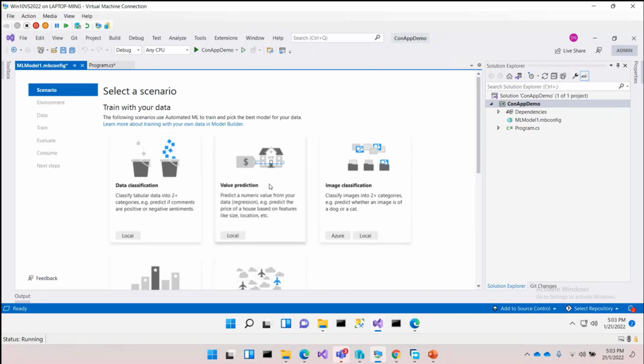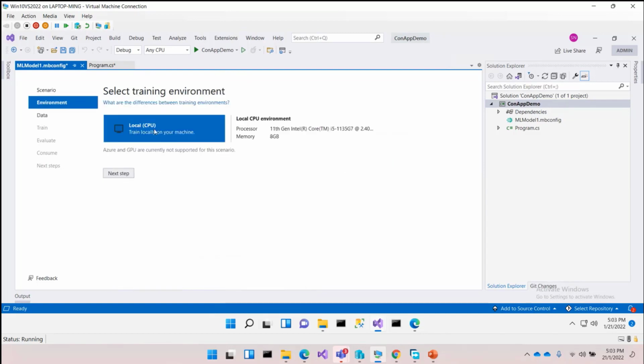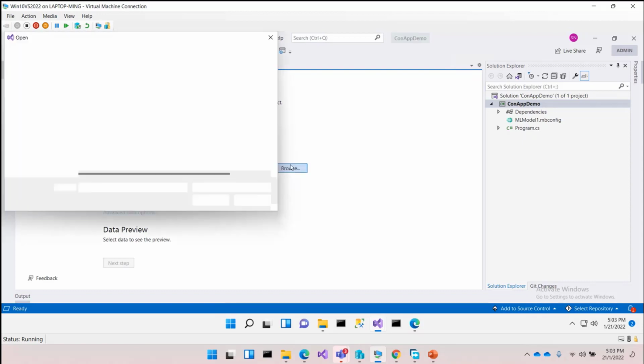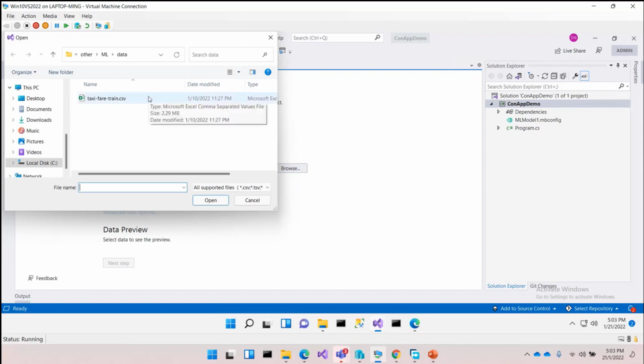So I will click here. I want to predict a value. Then you come to this screen, and I will say next step. I come here and say browse. I have a data file here.